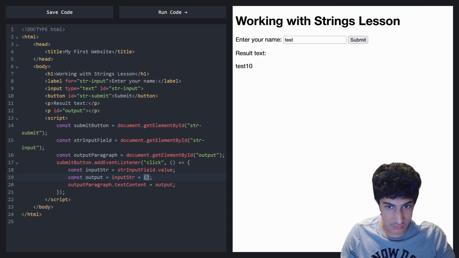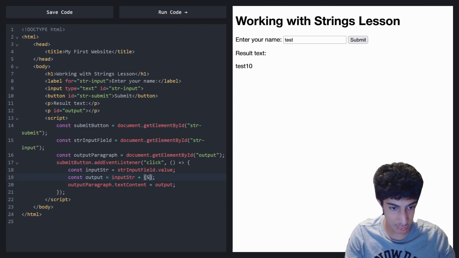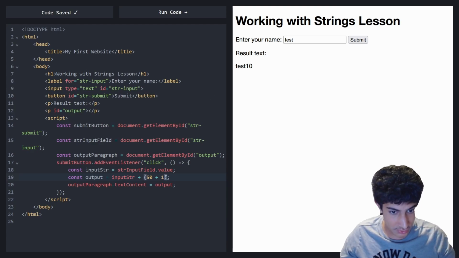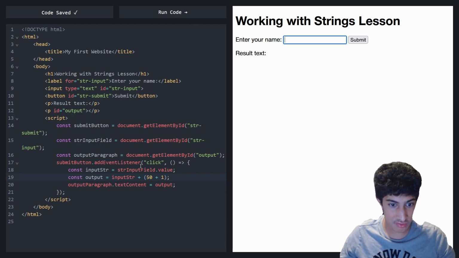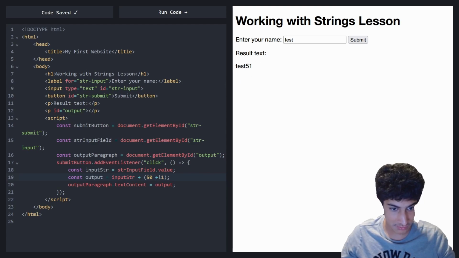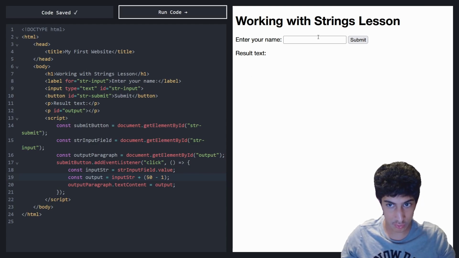If you want addition at the end of the string to be handled before it's actually appended to the end of this string, then you can make use of parentheses to force the arithmetic to be evaluated first. So as you can see, now it's calculating 50 plus 1, 51, and then appending it to the end. And same goes for subtraction.